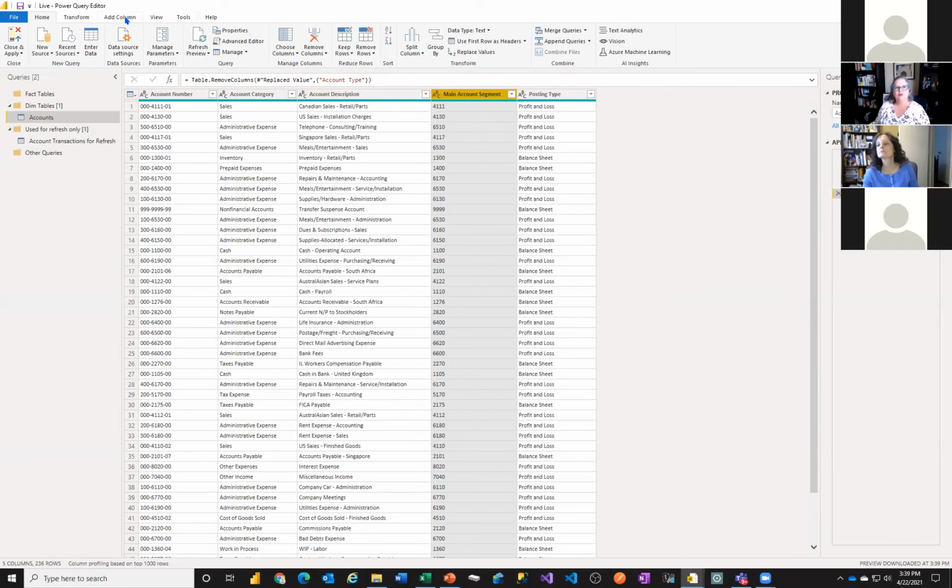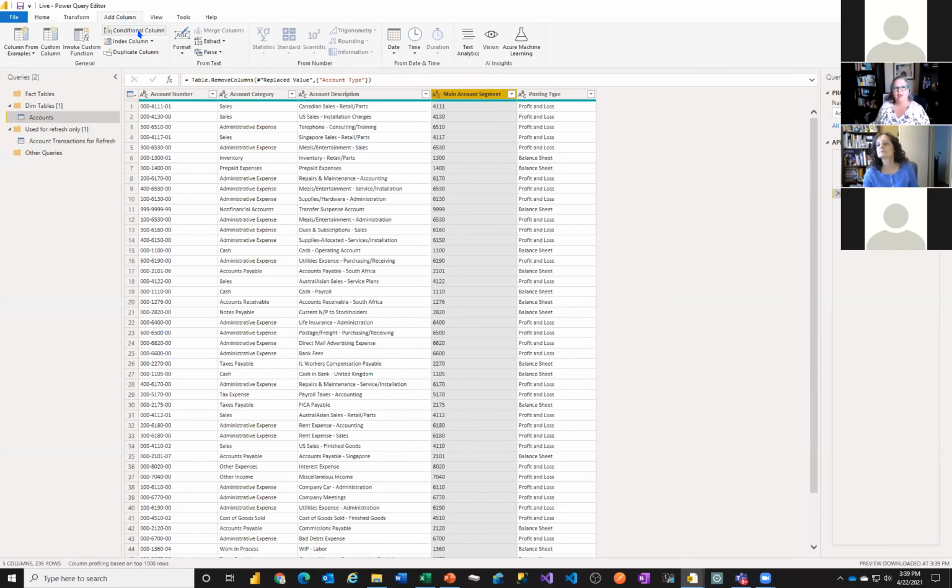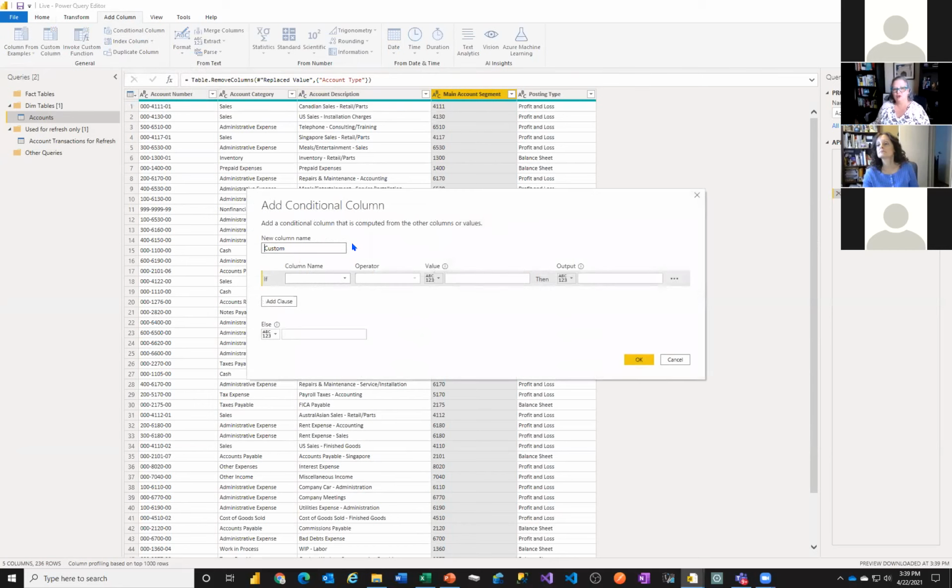So what I'm going to do is come up and click on add column, and I am going to add a conditional column. So I'll click on conditional column, and on this column name, I'm going to call this account type. And now I'll come in and say, all right, first I want to deal with the unit accounts, because the unit accounts could have any kind of account number.